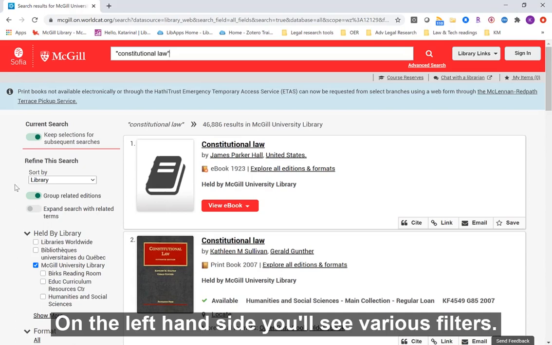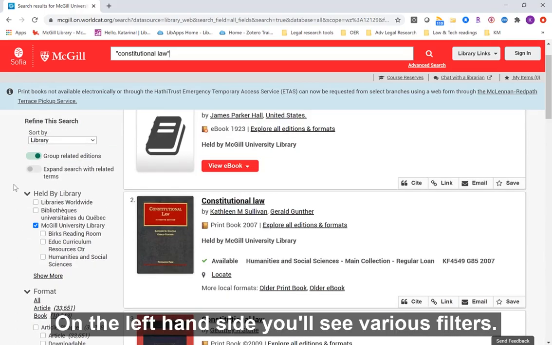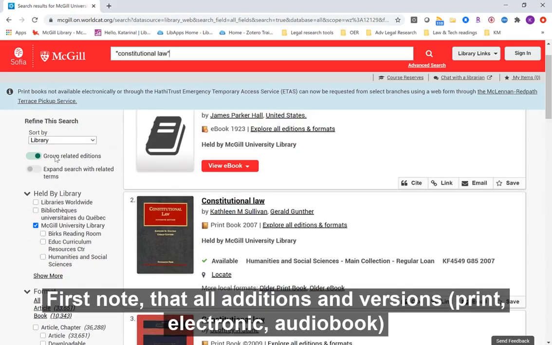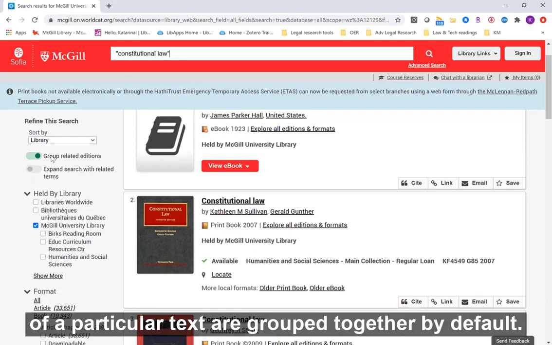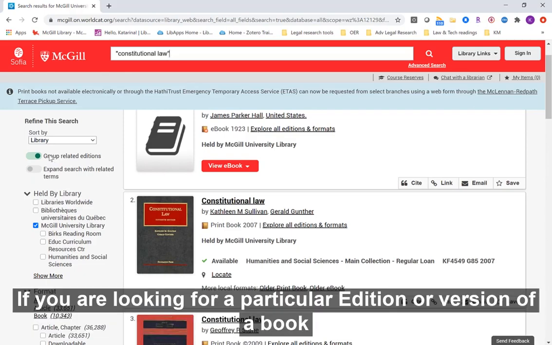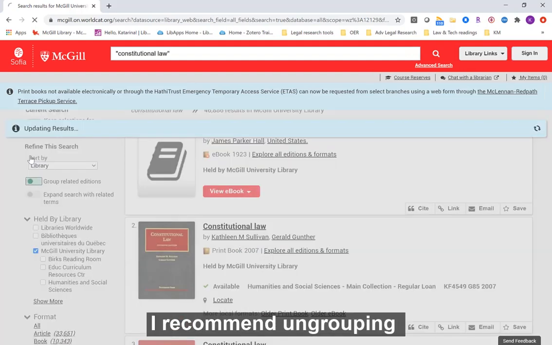On the left-hand side, you'll see various filters. First, note that all editions and versions, print, electronic, audiobook, of a particular text are grouped together by default. If you are looking for a particular edition or version of a book, I recommend ungrouping.